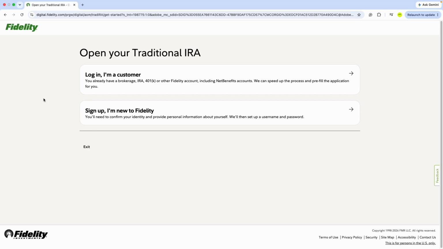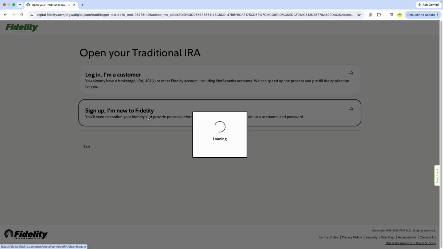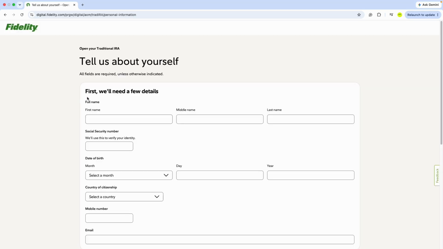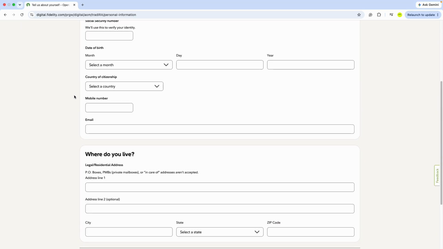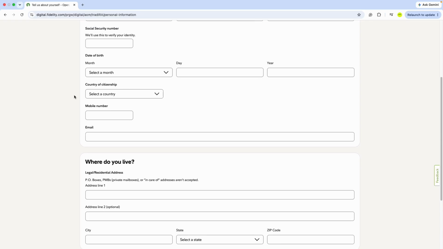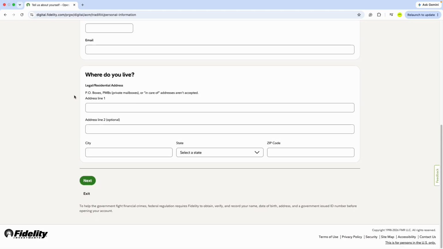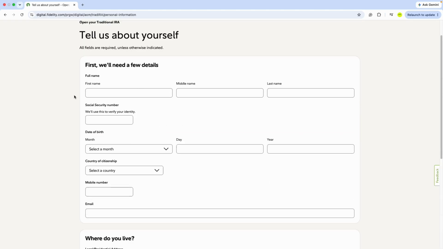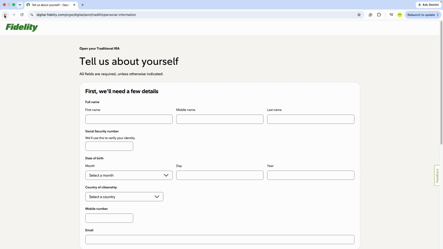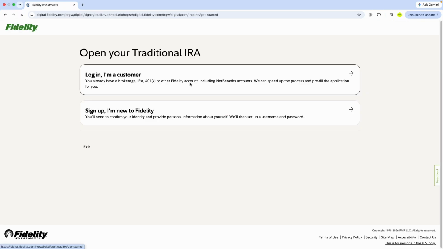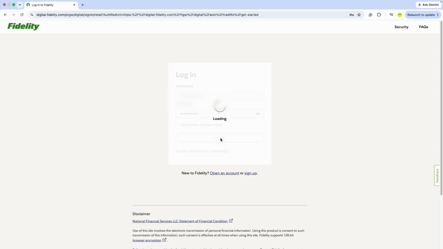Okay, so I already have my account with Fidelity. If you're new to Fidelity, you have to click here and create an account. You have to fill out all these forms, including your social security number, of course. You also have to tell them about your employer, and you also have to enter your bank account. Okay, so I'm going to log in as a customer. Click here. I'm going to do the usual login.